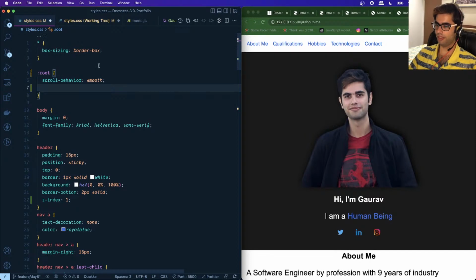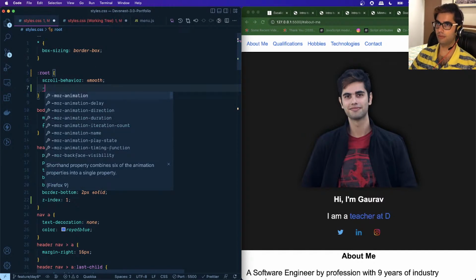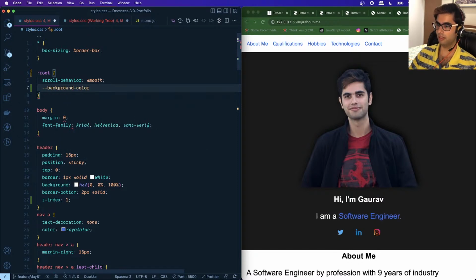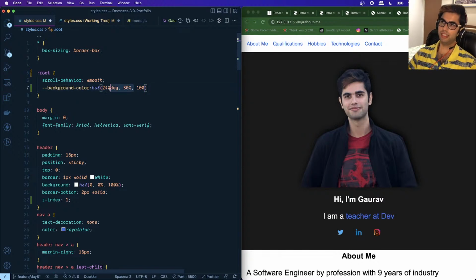Now what we want to do is we want to define certain colors. So let's define a background color. All right, and let's set this to HSL of 240 degrees, which is a shade of blue basically. And we want it to be 80% saturated. That means basically we want it to be very bright. And if we set it to 100%, that means whatever these values are, they do not make any sense because this color will be completely light.